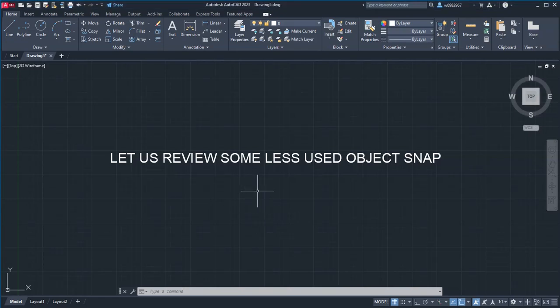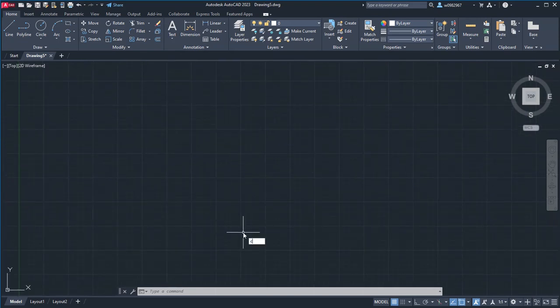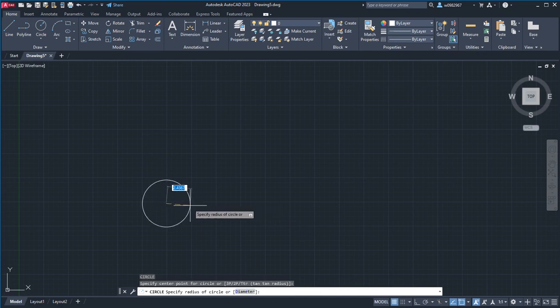All right, for this activity, let us review some of the least used object snaps. Okay, so first, I want you to draw a circle and click the center, drag it, and then type a radius of 3.